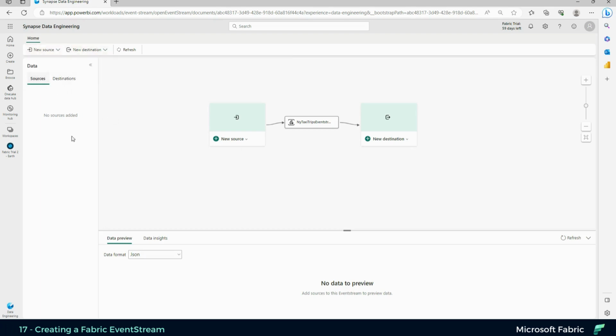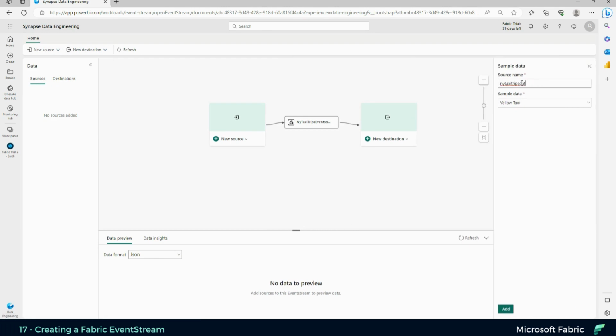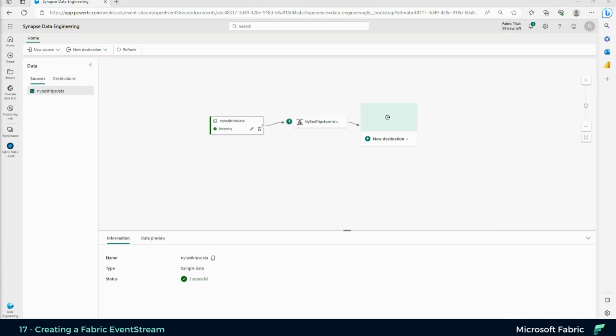And then in here, I'm going to click on sample data and give it a name, the New York taxi trips data. And I'm going to choose the yellow taxi. I'll click add and then I'll wait for it to load. It's streaming. As you guys can see, I have my event streams and now I need a destination.